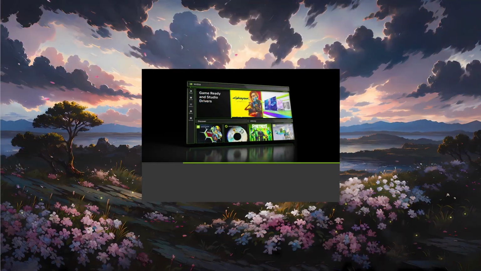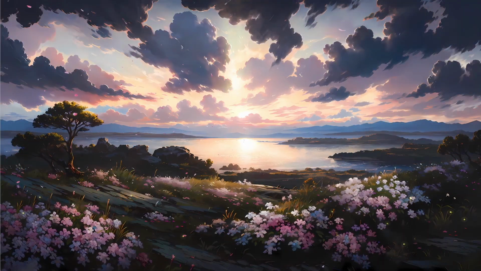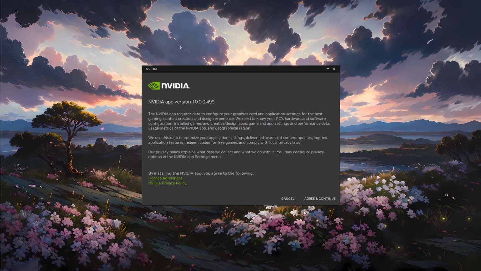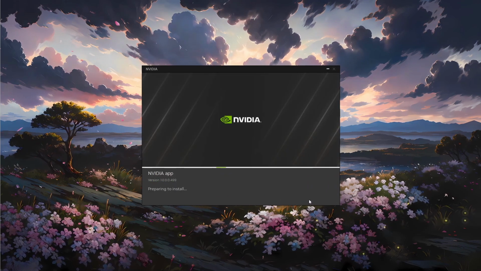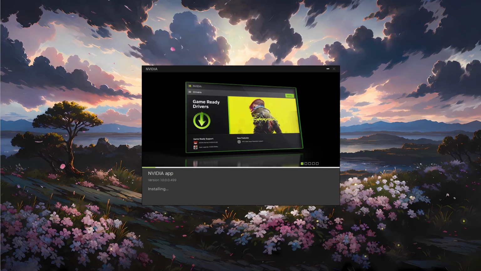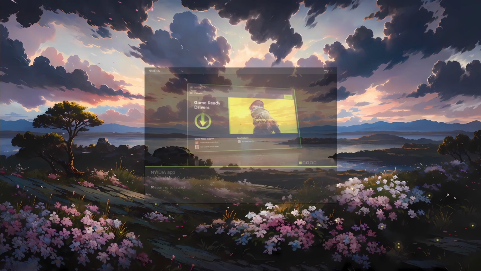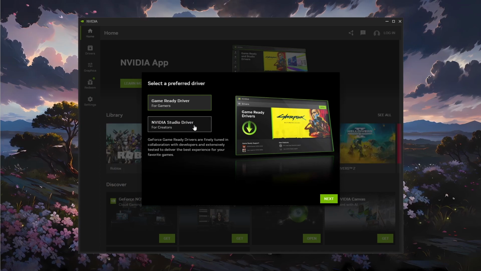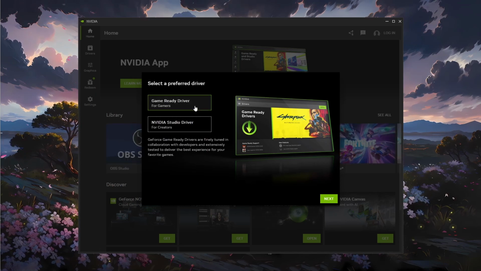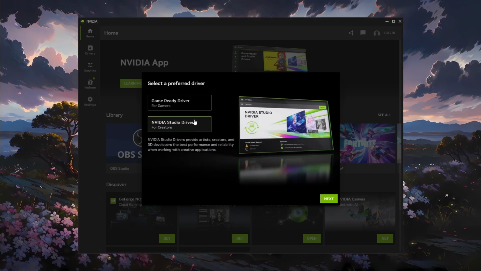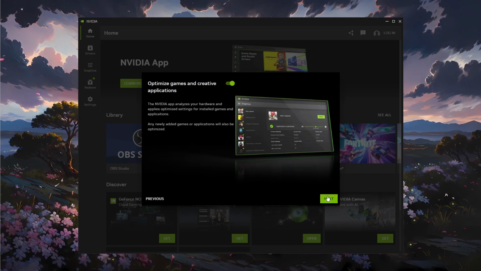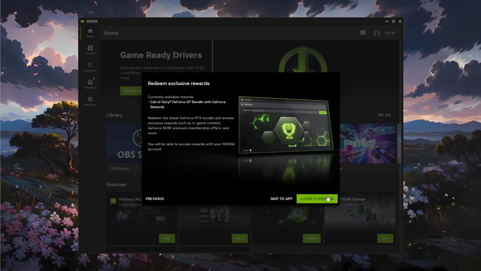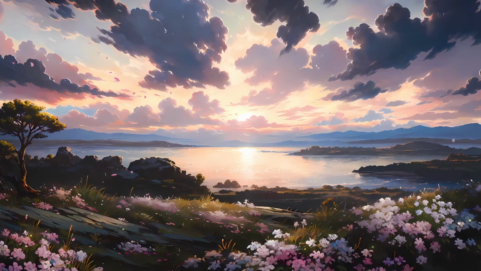If you have the GeForce Experience app installed on your system, it will ask you if you want to upgrade to the new NVIDIA app. Click Upgrade. You can then agree to the license agreement, proceed with the installation, and the NVIDIA app will open up automatically. You'll be asked to select a preferred driver. Choose between the game-ready driver, optimized for gaming, or the NVIDIA Studio driver, which is tailored for creators. You are not required to log in with an account to change the NVIDIA app settings to your liking.